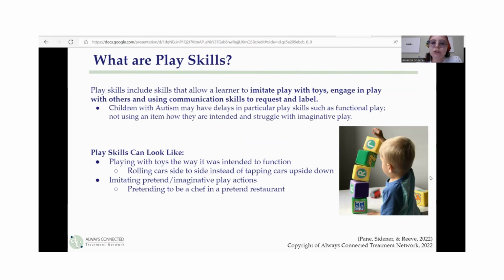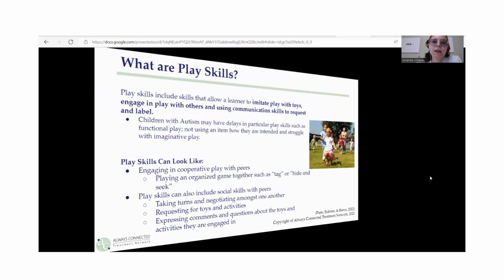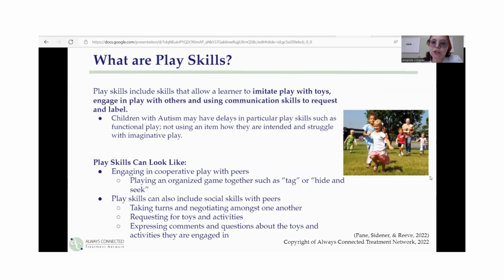Play skills can also look like imitating pretend and imaginative play actions, such as pretending to be a chef at a pretend restaurant, or being a teacher at a pretend school. Play skills can also be when your child engages in cooperative play with peers, such as playing an organized game like tag or hide and seek. They are cooperatively playing a game that has rules and instructions that each of them follow.